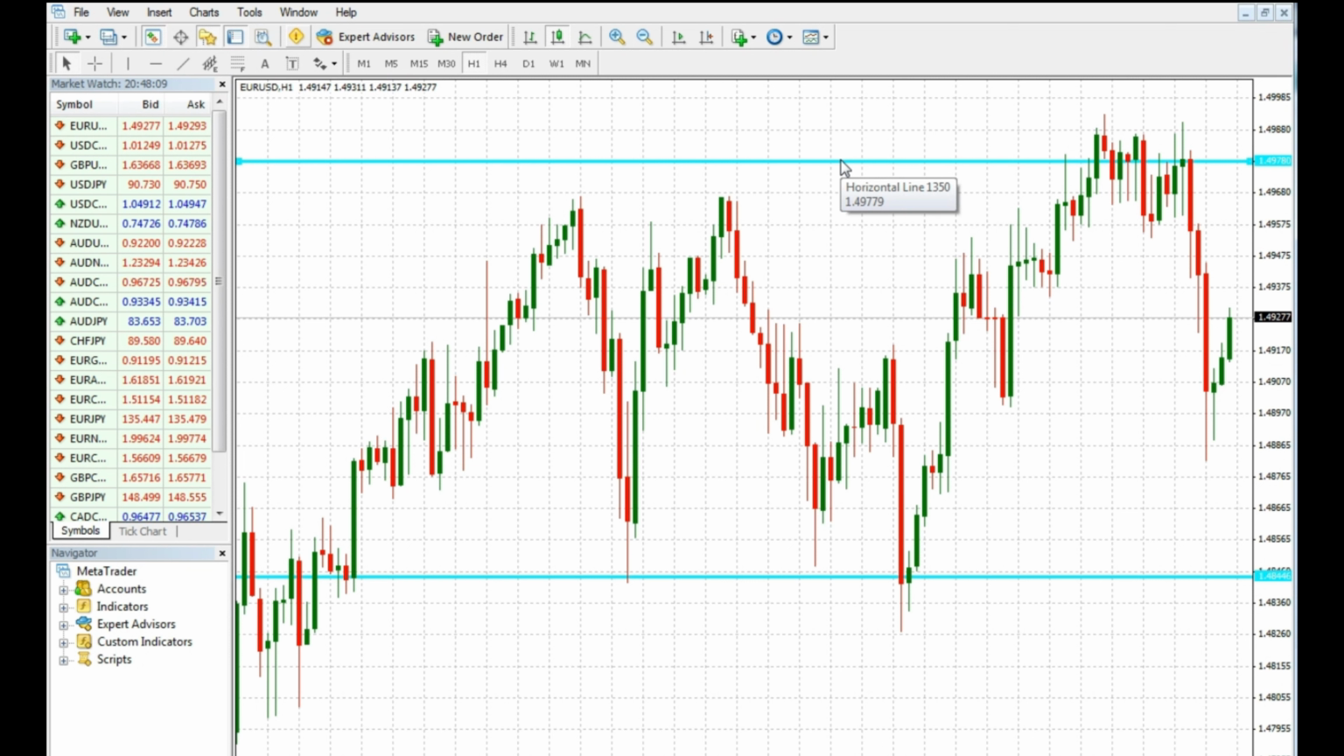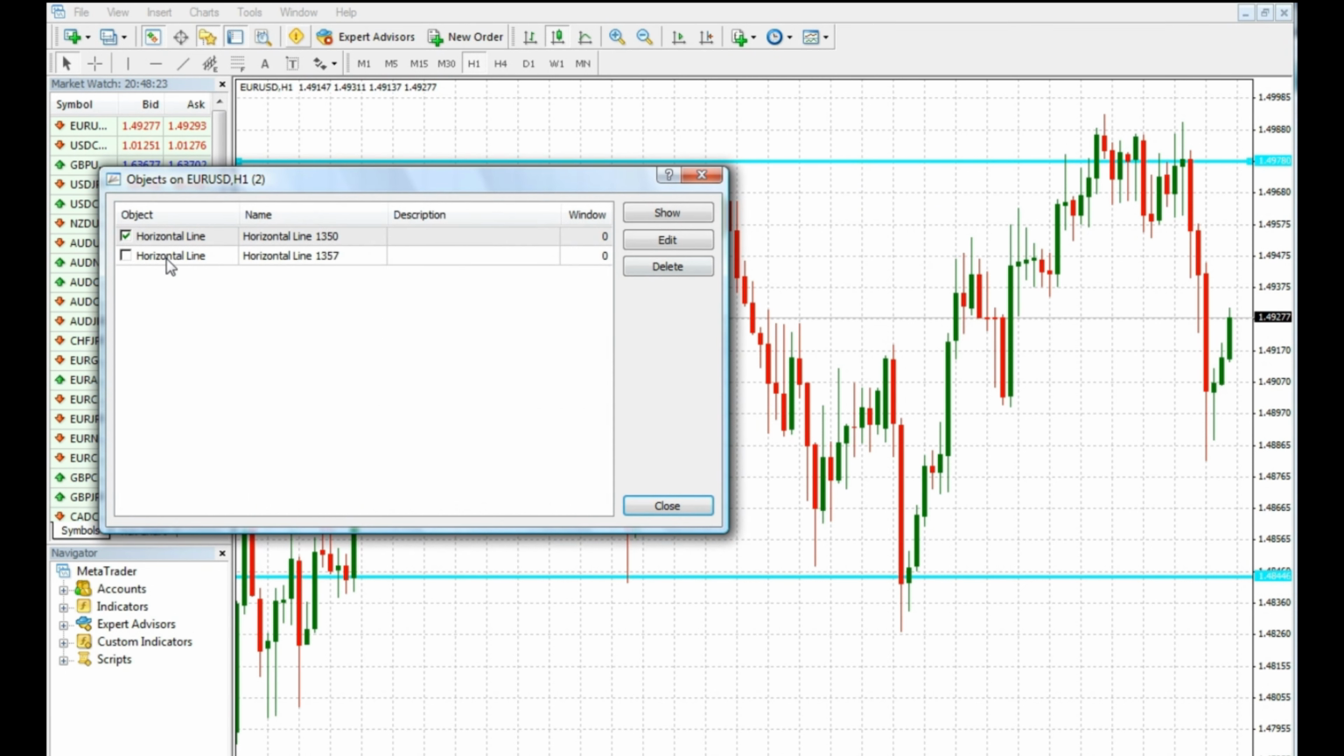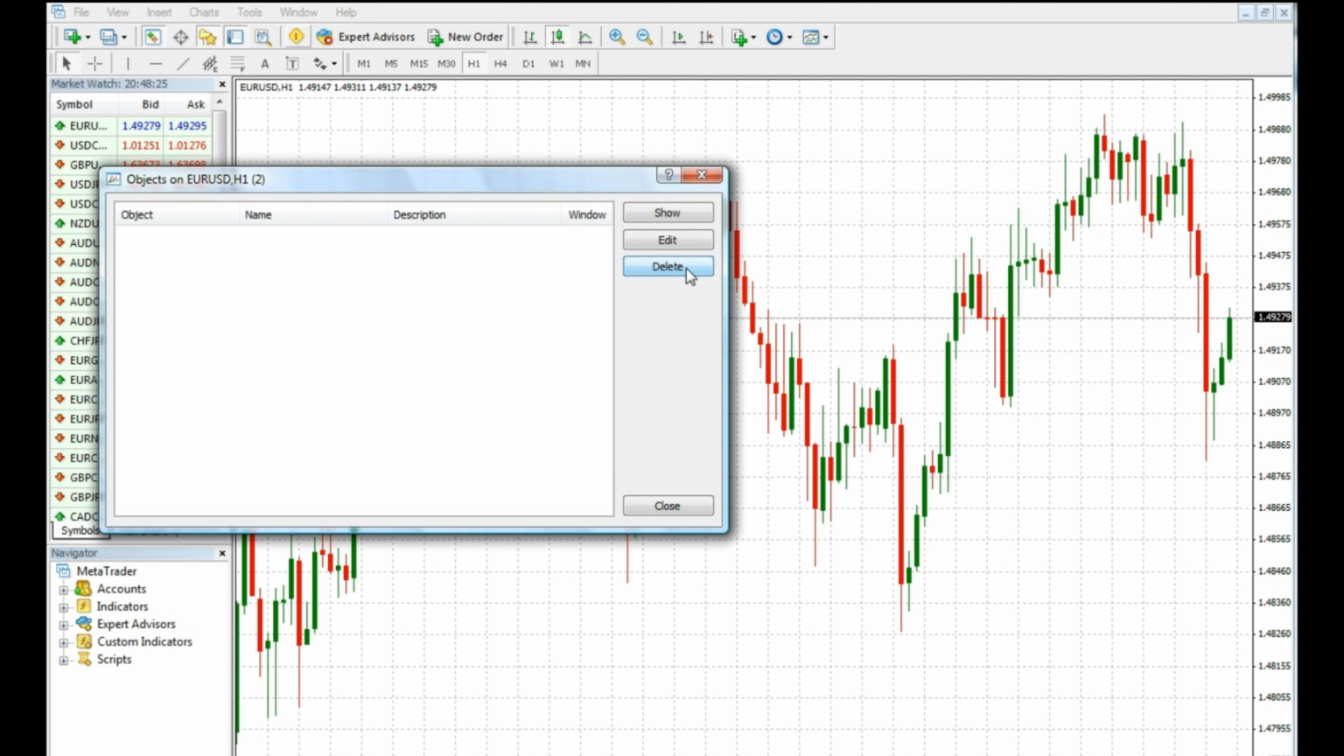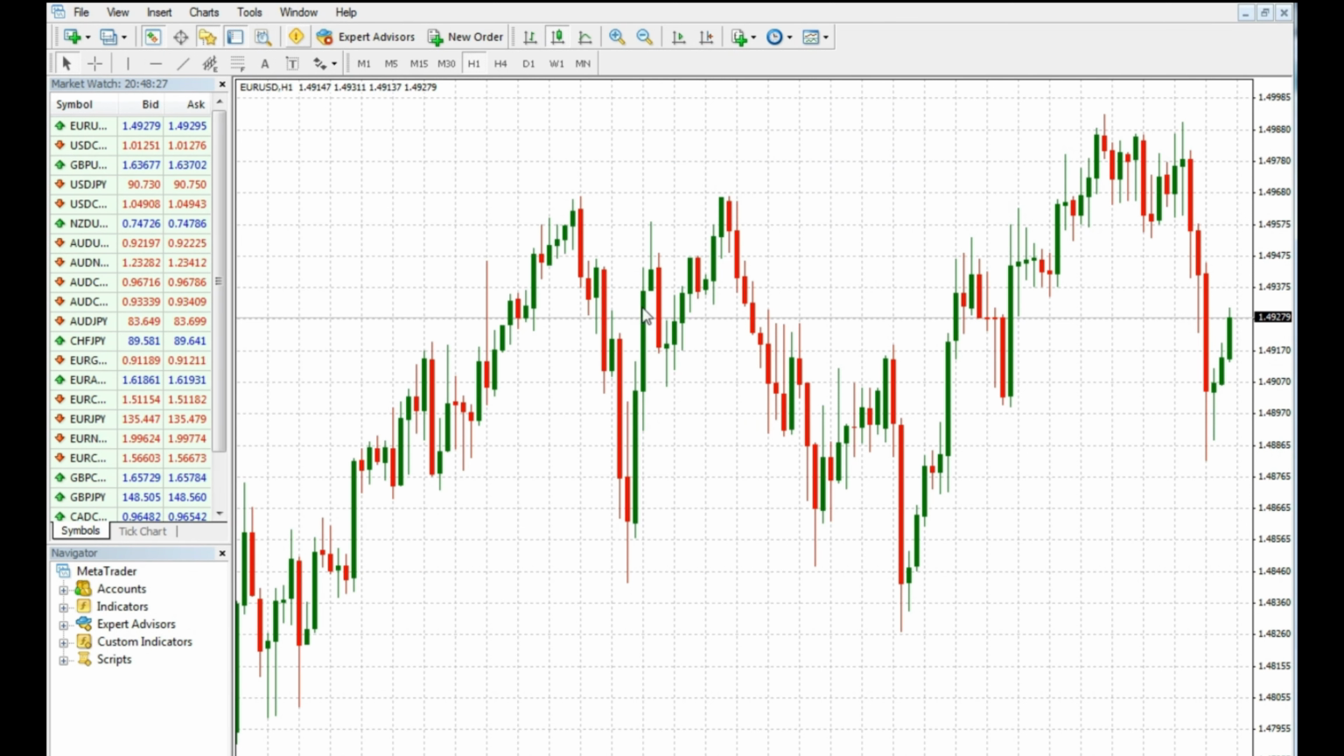It's 1.49779 rather than 1.49780. It is close, but when you want precision, it seems simpler to type that number in. I'm going to go here to Objects List. I'm going to select both of those and delete both of those objects.